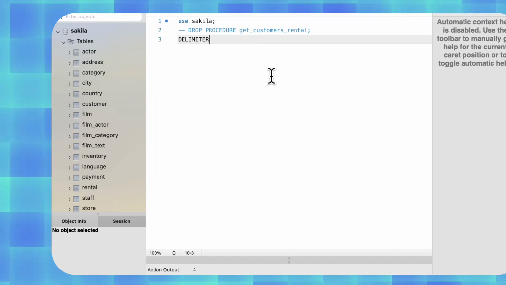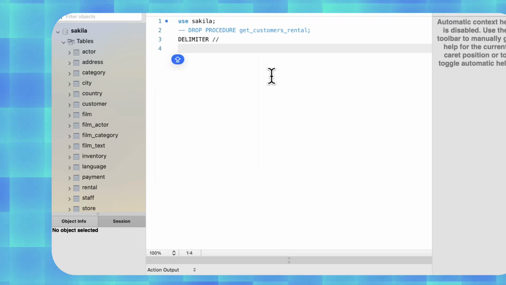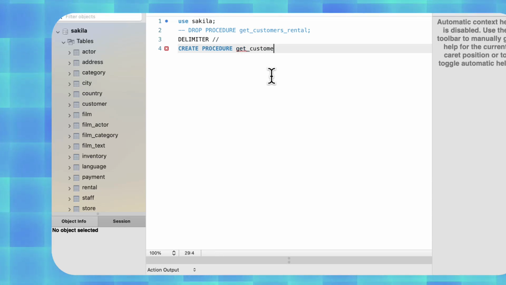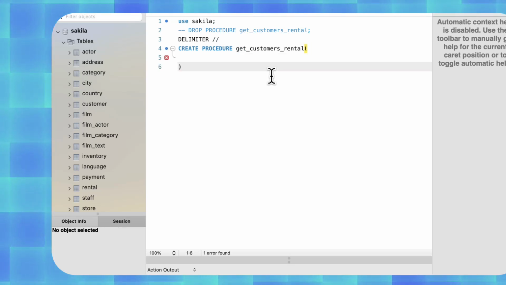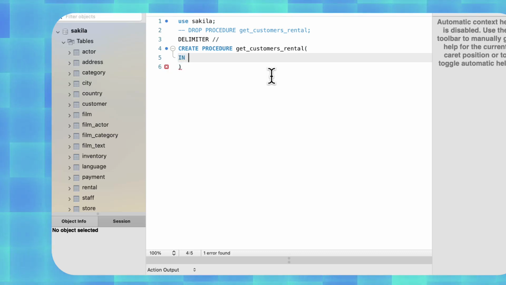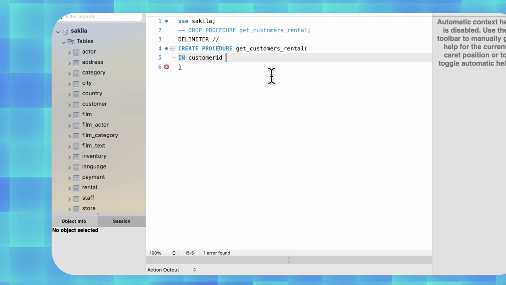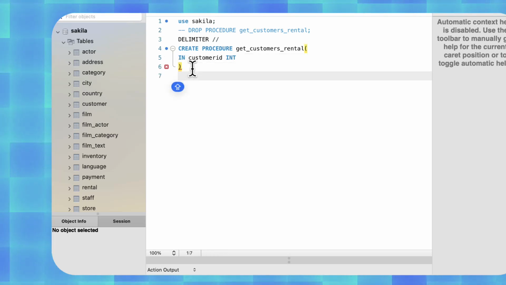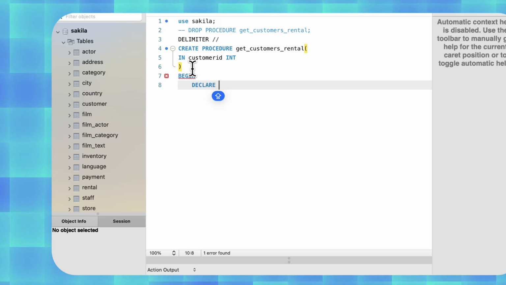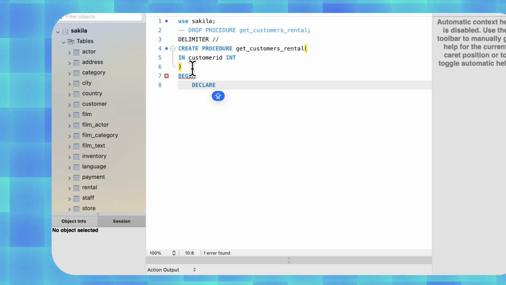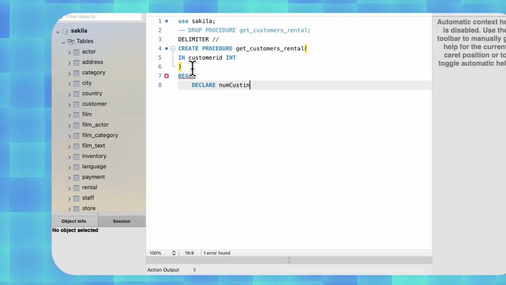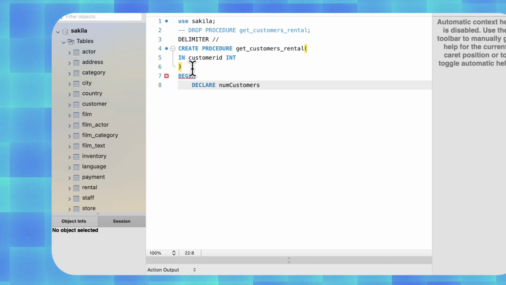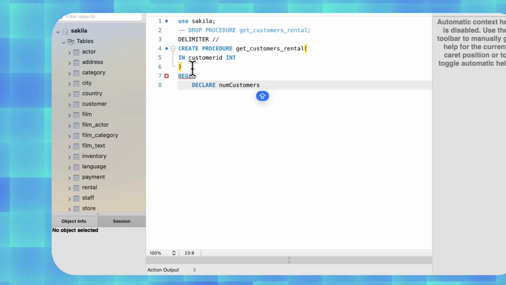Let me use uppercase, and I want my delimiter to be maybe two slashes, like this. I want to create a procedure, and my procedure name is get customer rental, like this. It takes parameters, and I want the parameter to use the IN mode, and it just takes the customer ID parameter, and this is going to be an integer. So let's begin. We want to declare a variable before we start. We looked at this in last week's lesson, and I want to declare a variable called num customers, because I want to store the count of the rental here, and the variable is an int.